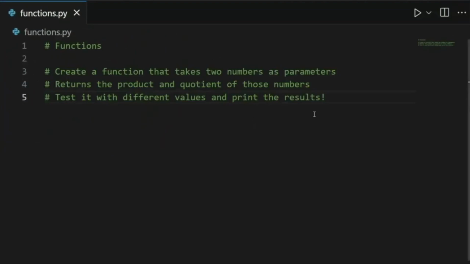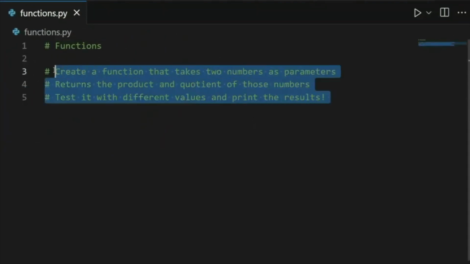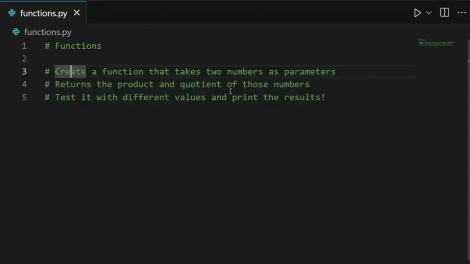Here I have a small problem for you, a mini task for you to complete. Pause the video right here and try to do it yourself and leave the code in the comments below. Are you done? Let's try to do it.